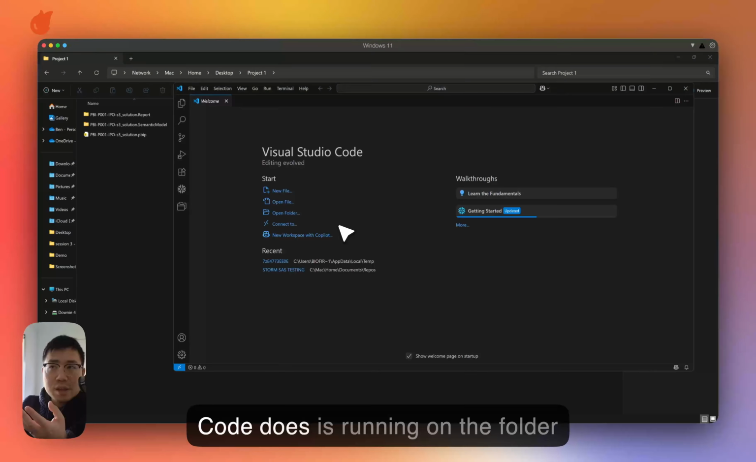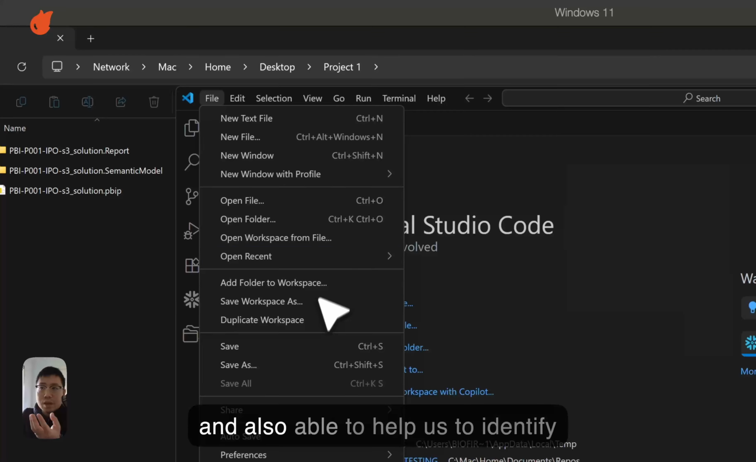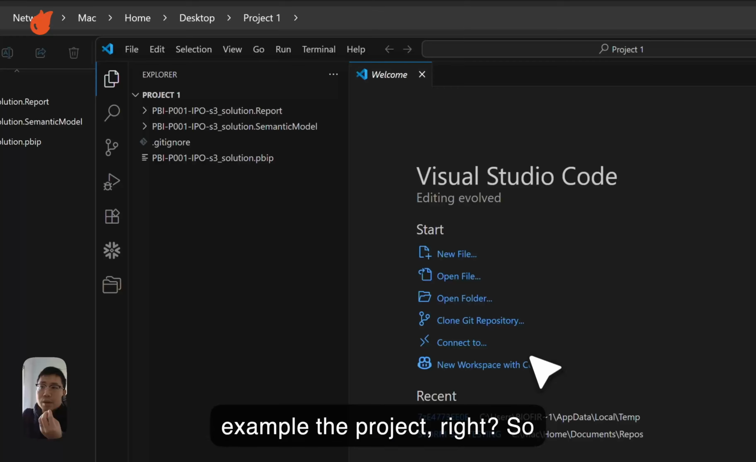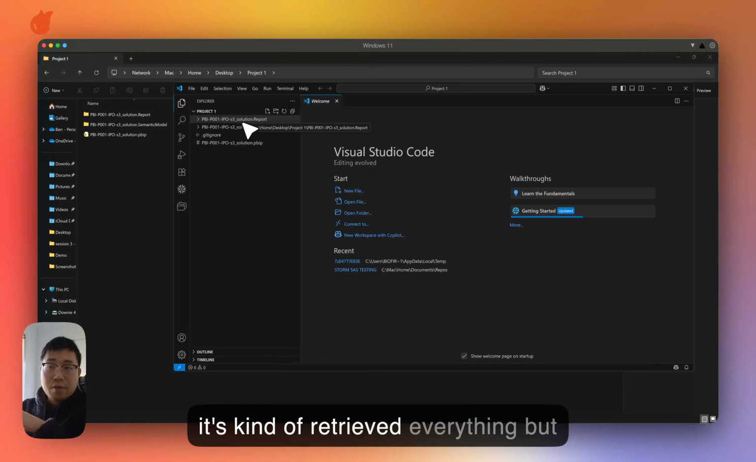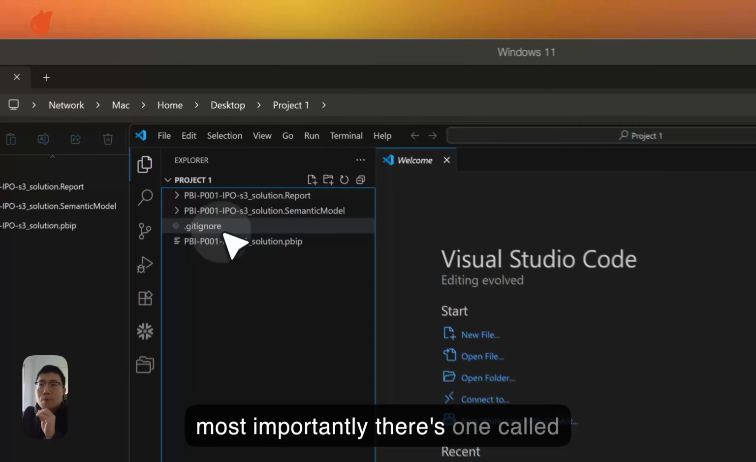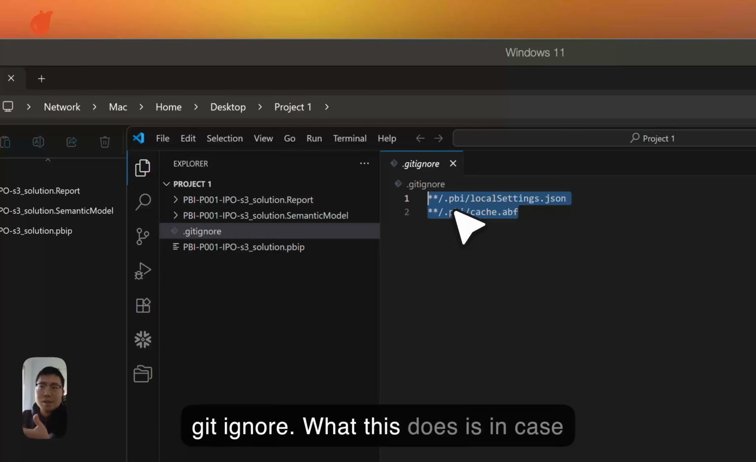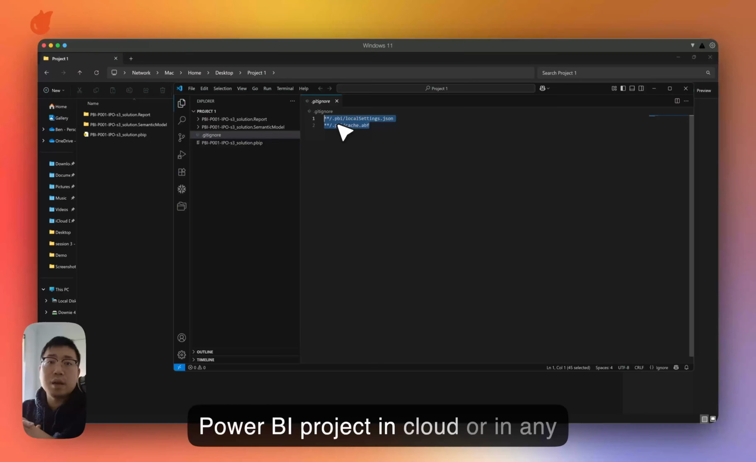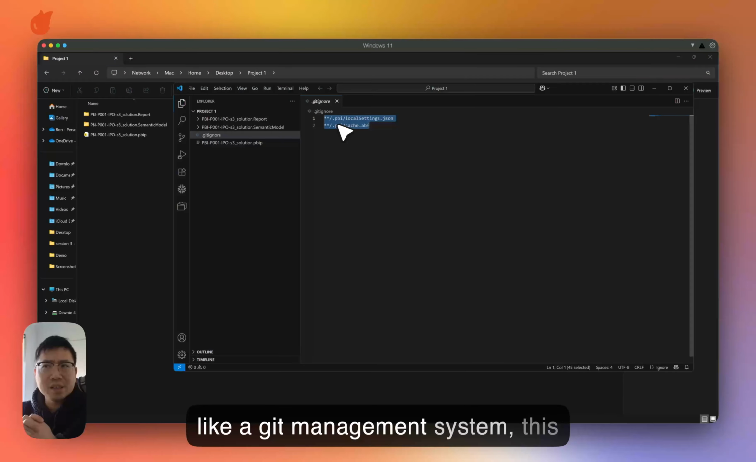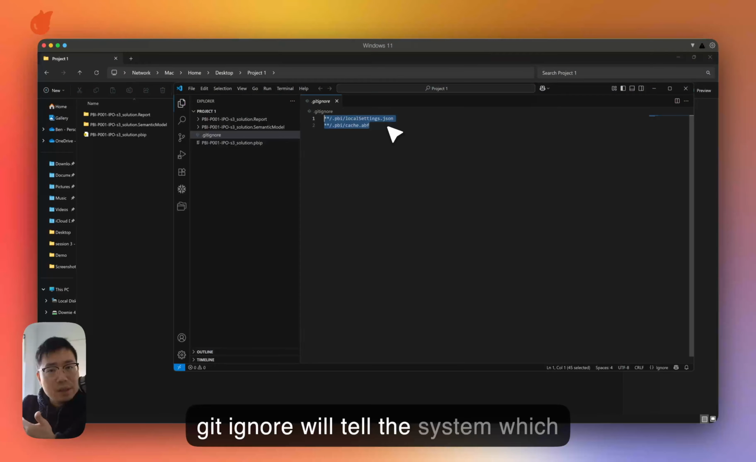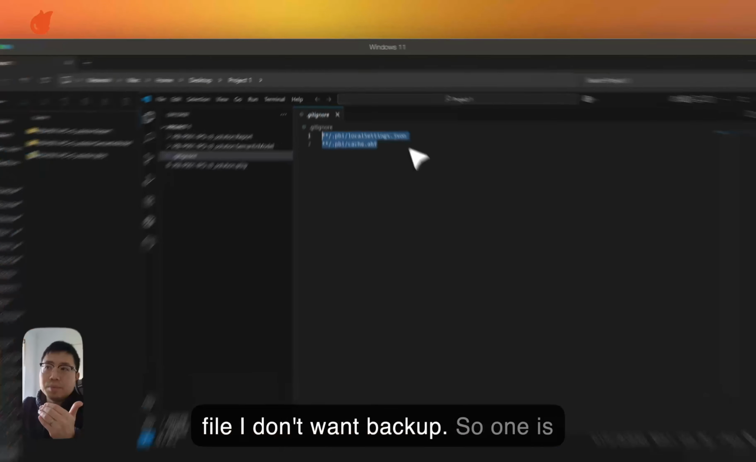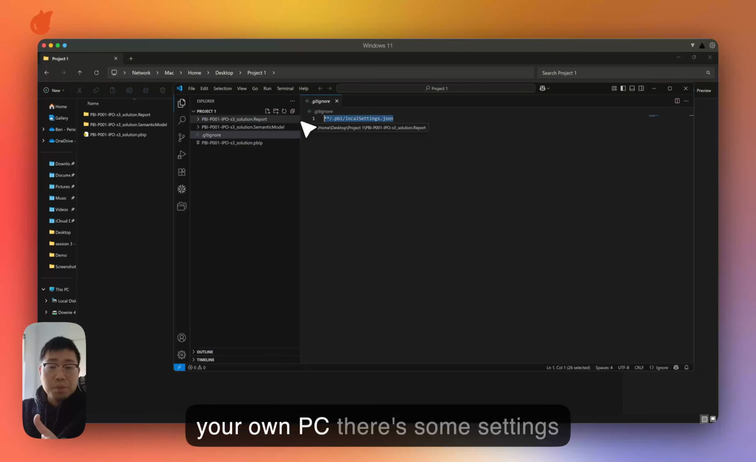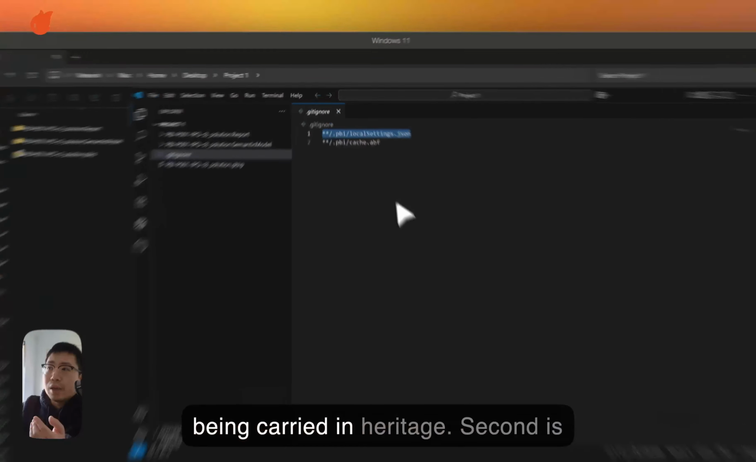What VS Code does is run on the folder and help us identify the thing that we want to swap, for example, the project. Under the project file, you can see it retrieves everything, but most importantly, there's one called gitignore. What this does is, in case you want to back up your Power BI project in the cloud or in any Git management system, this gitignore will tell the system which files I don't want backed up. One is the local settings, which is your Power BI. When you develop that on your own PC, there are some settings being inherited. Second is the cache.